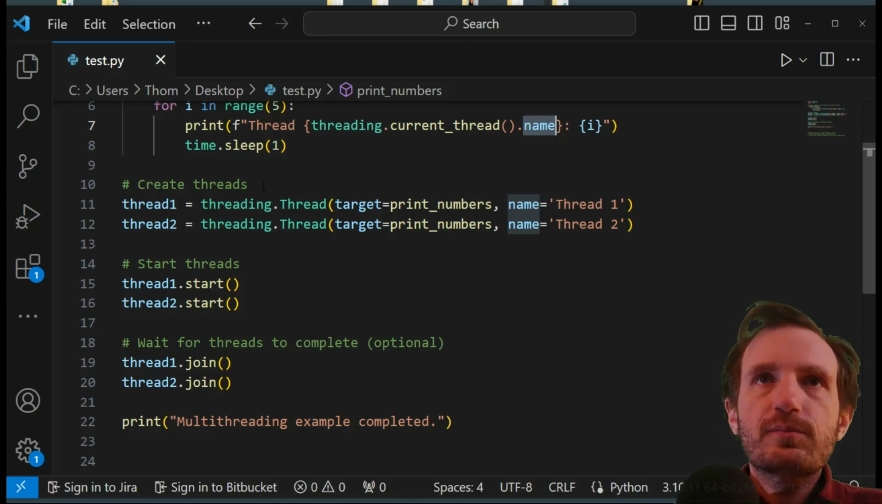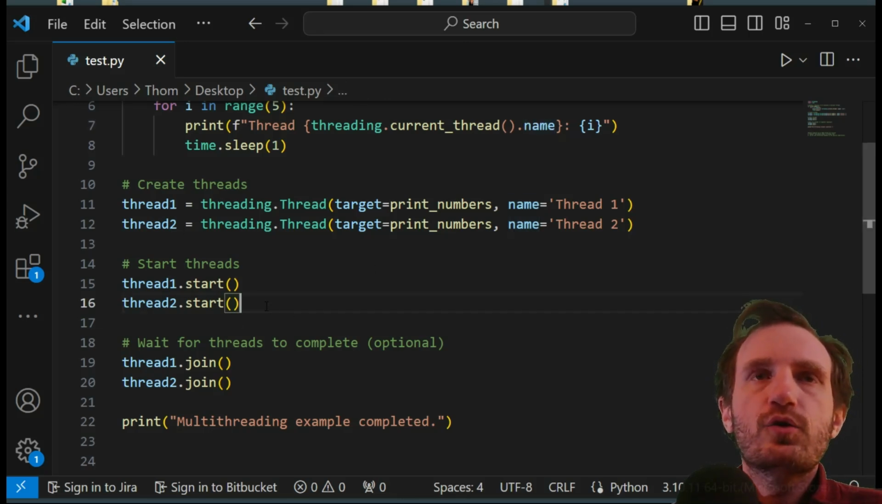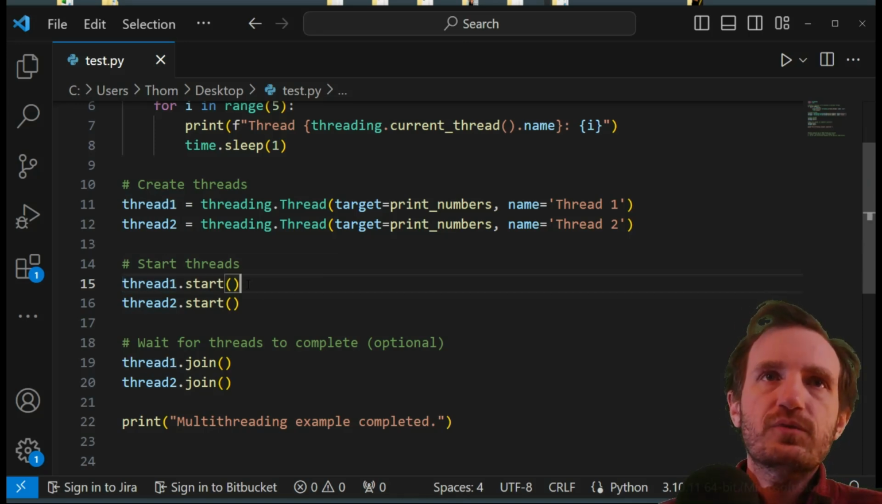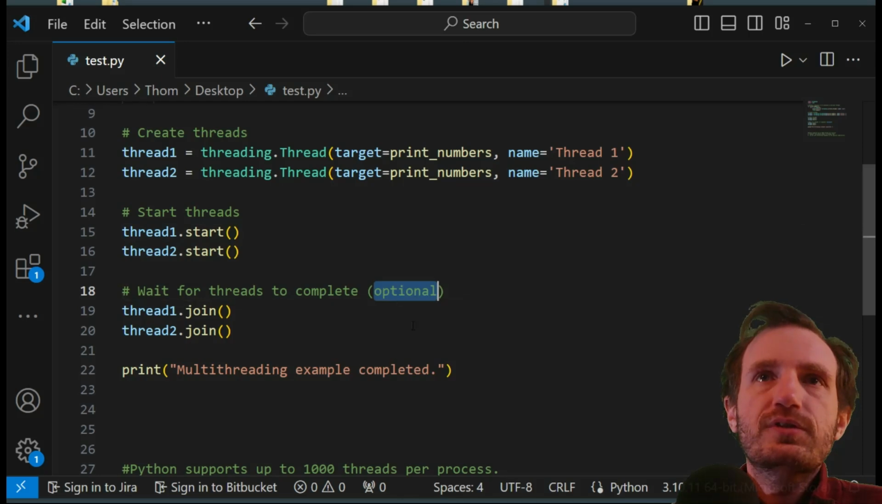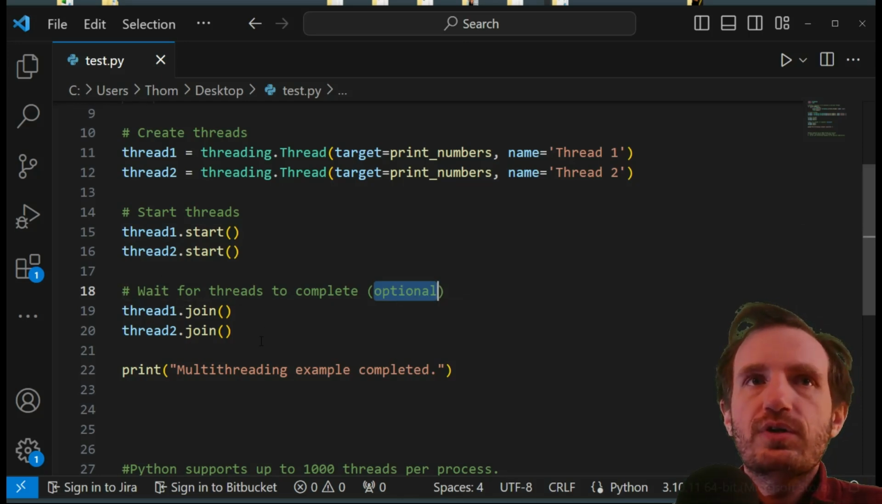Well, we need to start them because we've pretty much defined what's going to be said and how it's going to work. So pretty simple. You just say, what is the thread, and start, and call the function to start. Then wait for the threads to complete. This is optional. I put that there. So thread 1 join, thread 2 join.